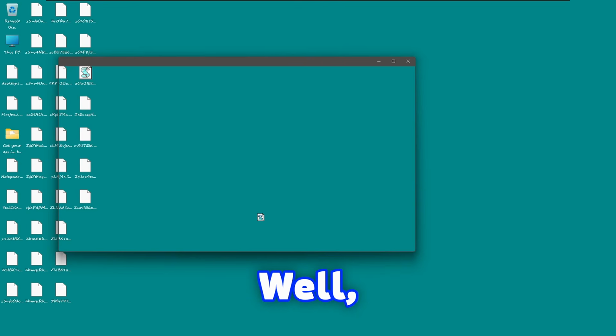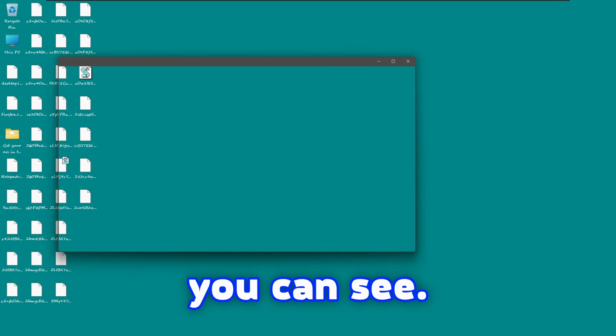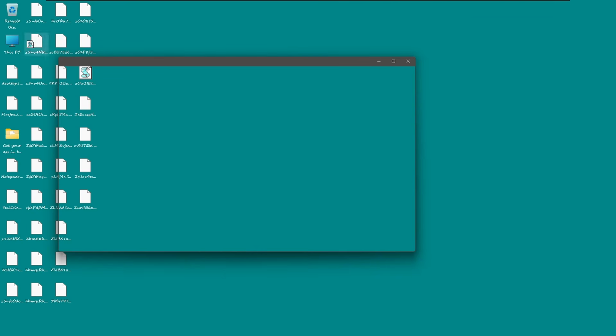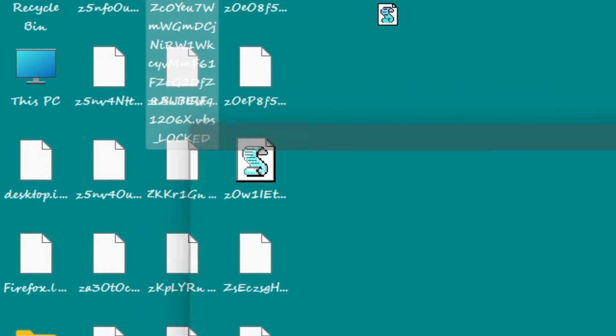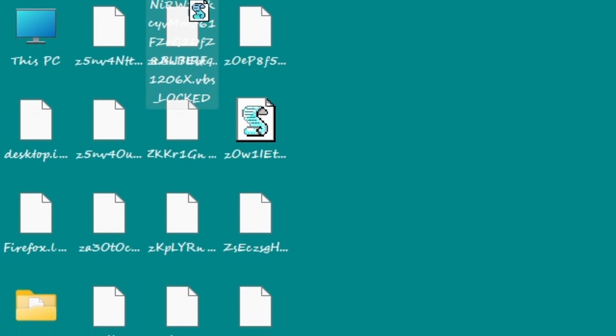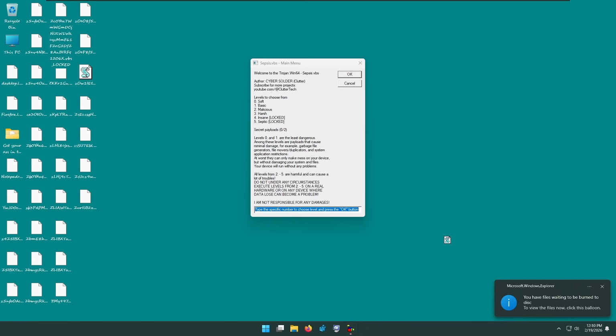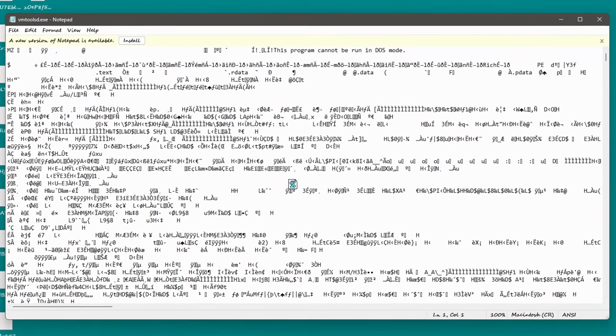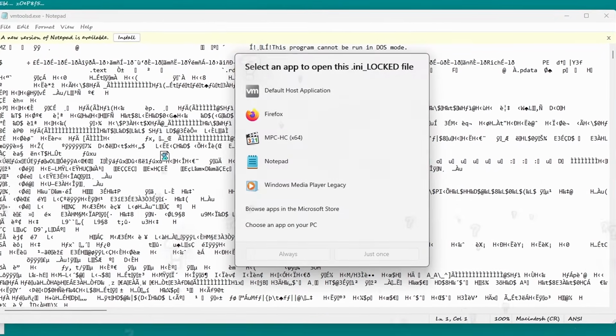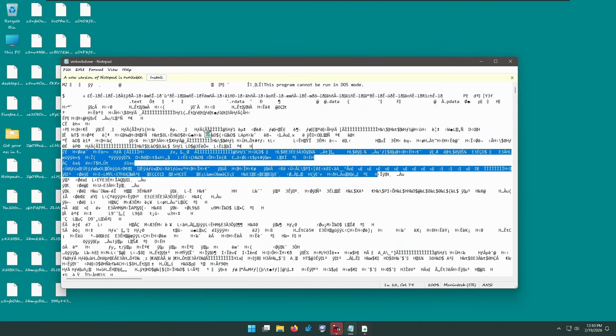Oh no, something changed, as you can see. All of these fonts have been changed to this. My cursor also looks different. It's a little cute VBScript file. And oh my god, what the hell is this window supposed to mean? This is a bunch of garbage.